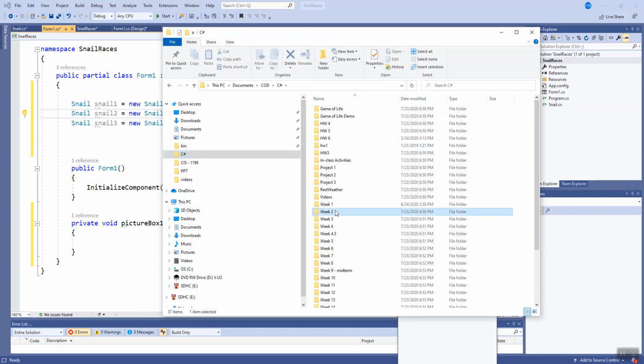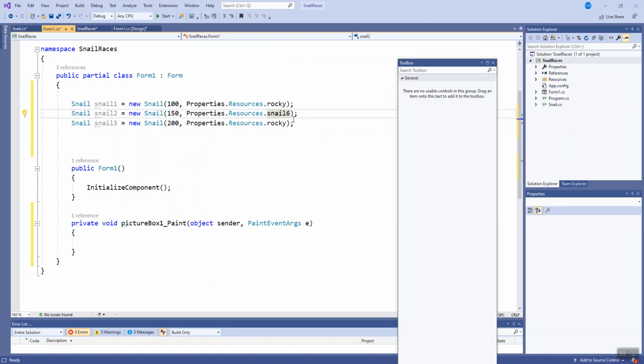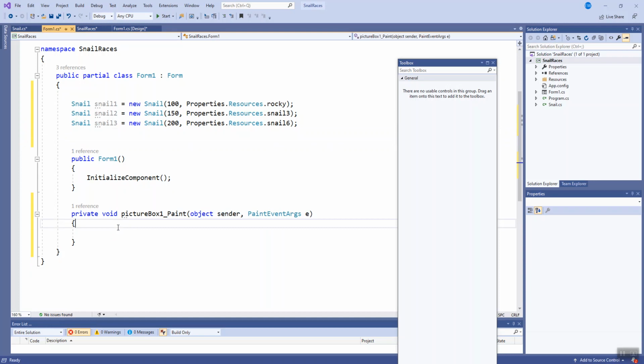C#, week 2, activities, snail resources. Okay, so let's go to 2, 3, and 6. Let's go with them. No, 3 and 6. Let's go with 3 and snail 6. There we go. So now I've created 3 snail objects. They each have a different Y coordinate. They each have a different image. Awesome.